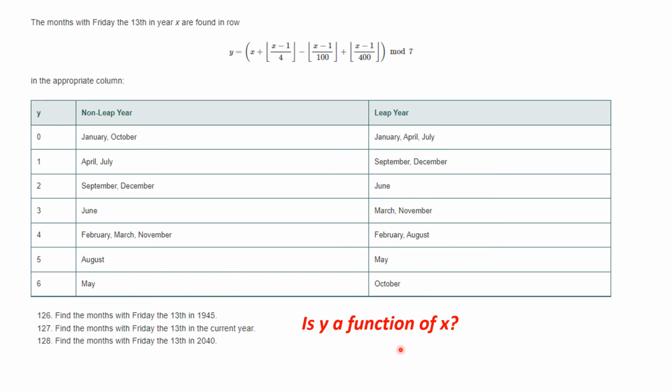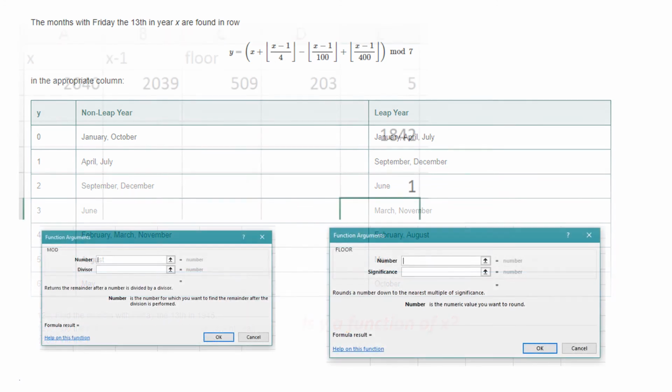Okay, and I do ask, is y a function of x? On one hand, y is a function of x, but if you're really talking about what you're getting in the table as the value, the months, you might say you get a set of months. But anyway, is y a function of x? And we're going to find the months with Friday the 13th in 2040. So x is going to be 2040. We substituted it up here.